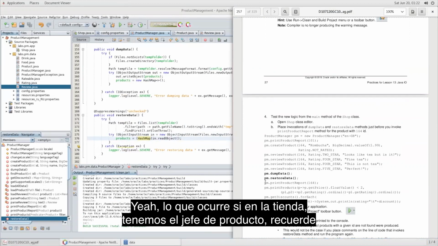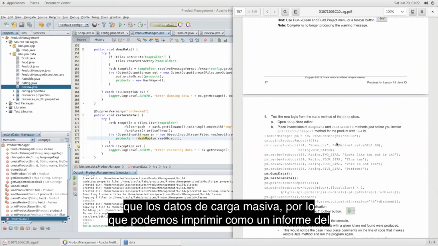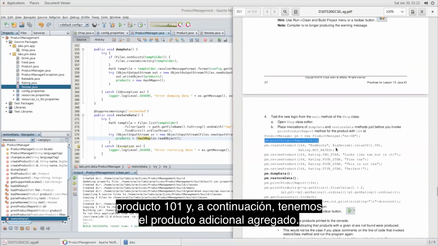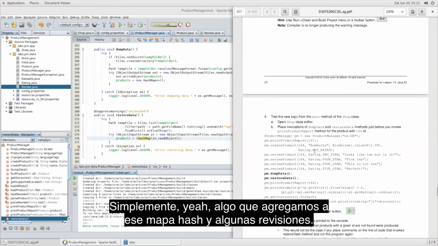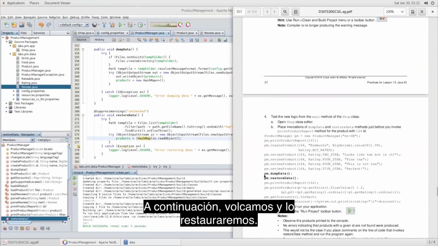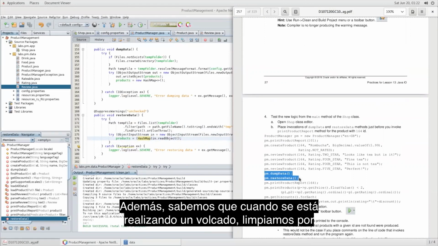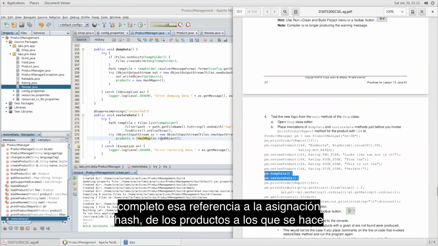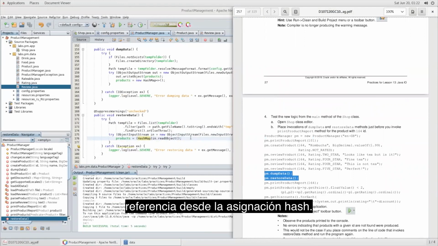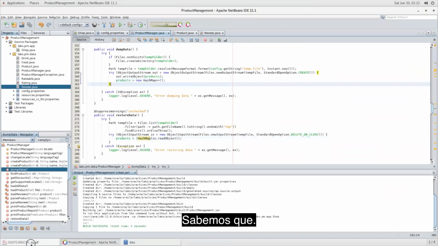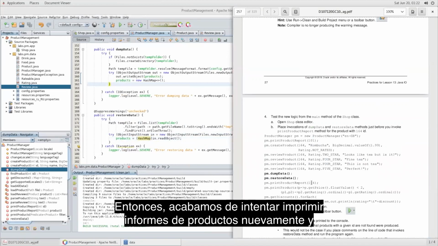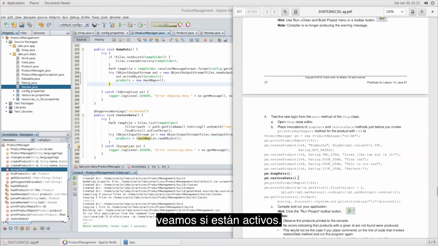What if in the shop we have this product manager. Remember, it bulk loads data, so we can print, like, product 101 report. And then we'll have an additional product added. Again, it's added only to memory. It's just something we add to that hash map, and some reviews. Then we dump and restore it. And we know that when we dump, we completely clean that reference to the products hash map, so we just reinitialize that part completely. We know that. And then we just try to print product reports again and see if they come up.